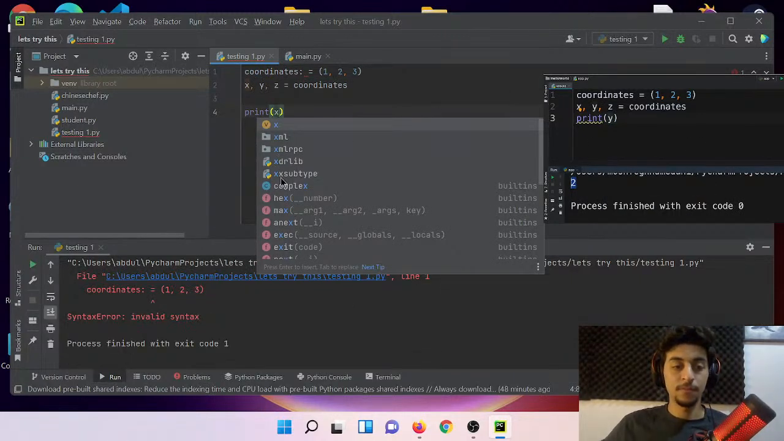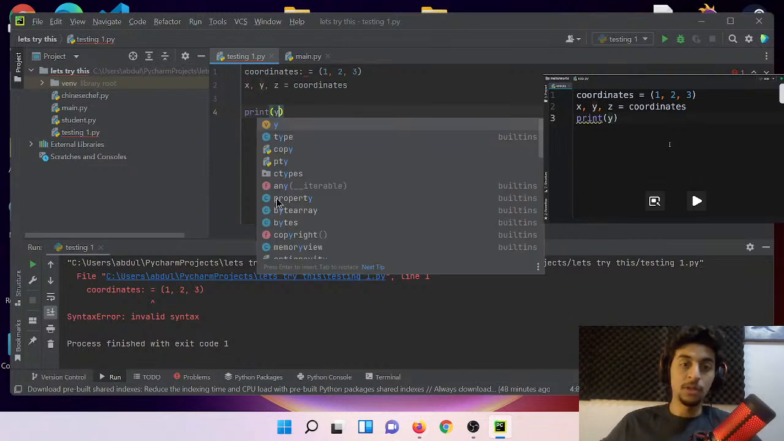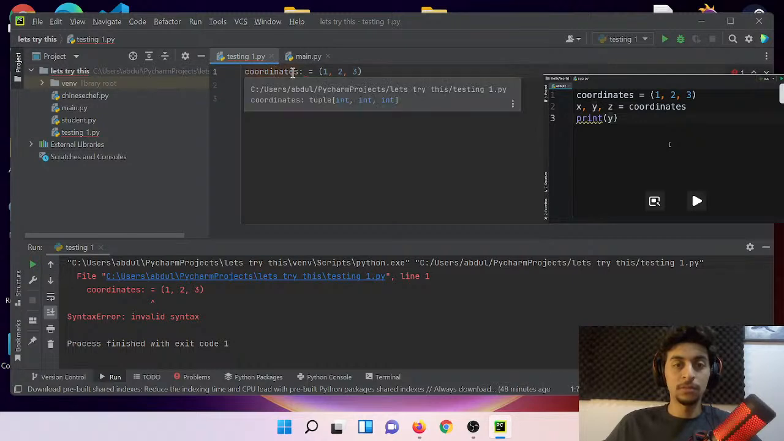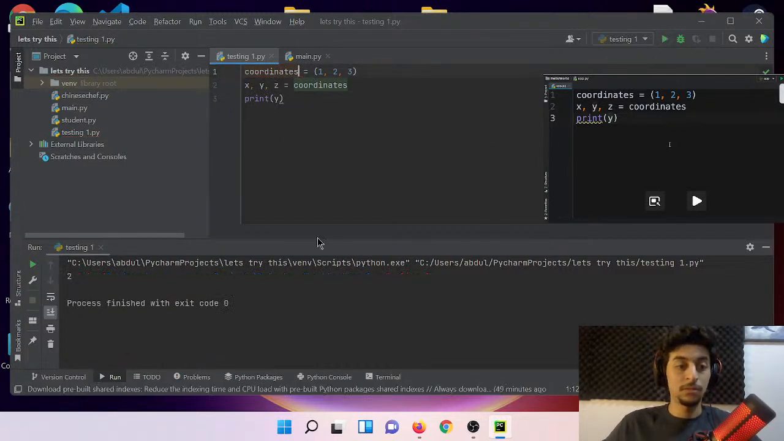So this is unpacking. And by the way, this is not... Wait, it's not working with me. Why? Why is it not working? Invalid? What about why? What? Why? Okay.